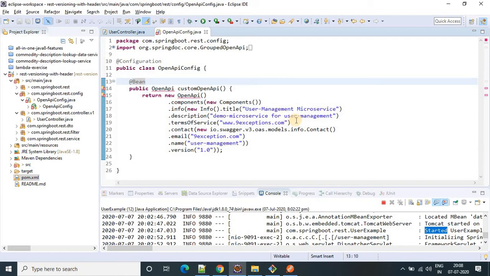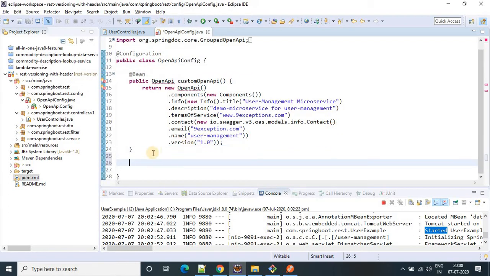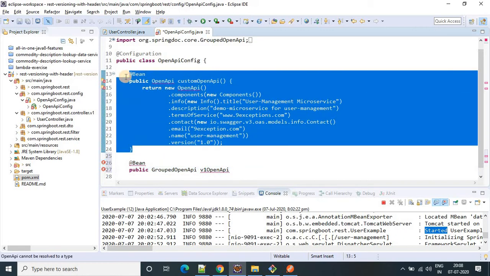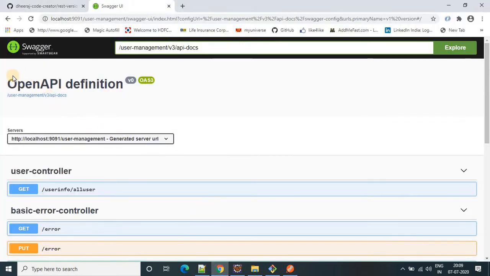Now one more thing we have to do here, create another bean here for v1. @Bean public GroupedOpenApi. This is for v1, right? So provide v1OpenAPI. The earlier one is general information about my OpenAPI, right? So we will get all this information here.